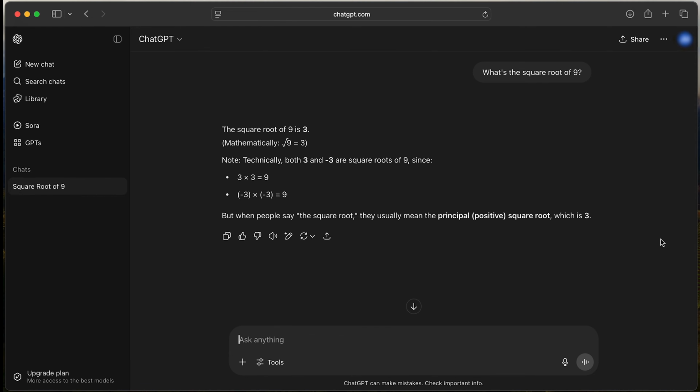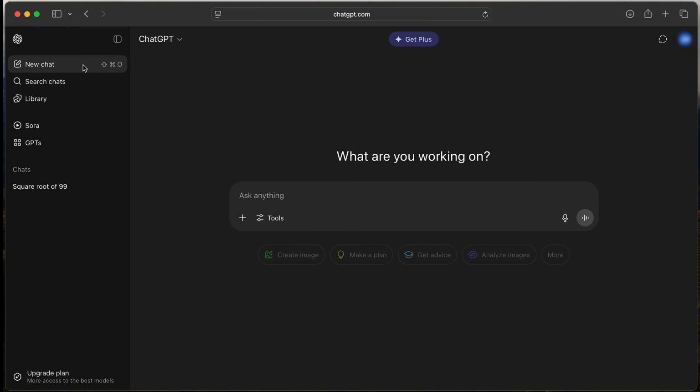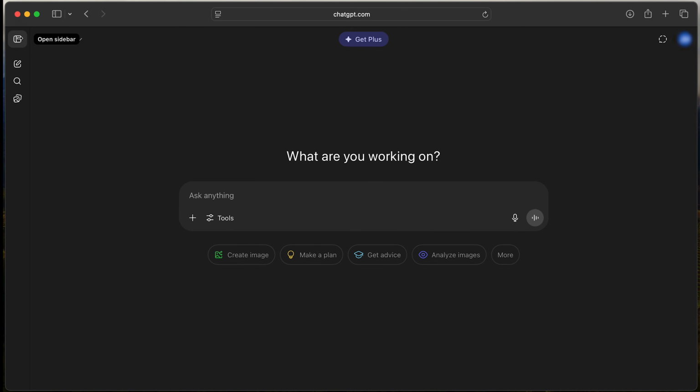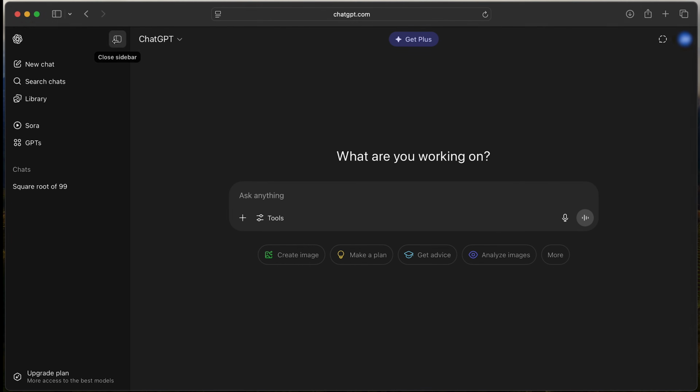If I want to start a new chat, I can click New Chat in the upper left-hand corner. Above that is a close and open sidebar button. I like to keep it open. Next to that, we have a ChatGPT button that allows you to choose if you want to pay for ChatGPT Plus, the smartest model, or if you just want to use ChatGPT. That's the version we'll be using for this tutorial. Trust me, it's very powerful.